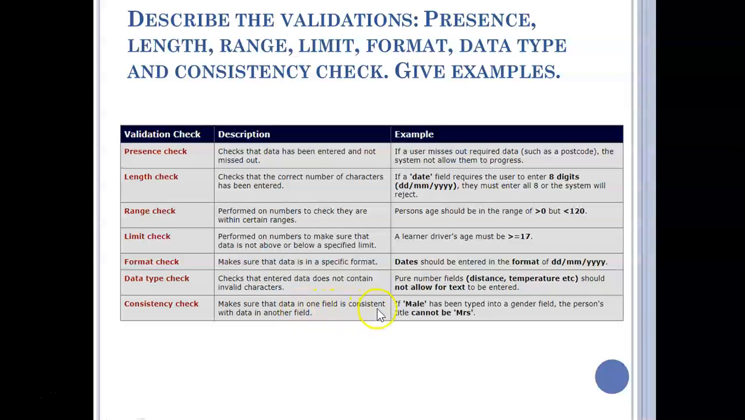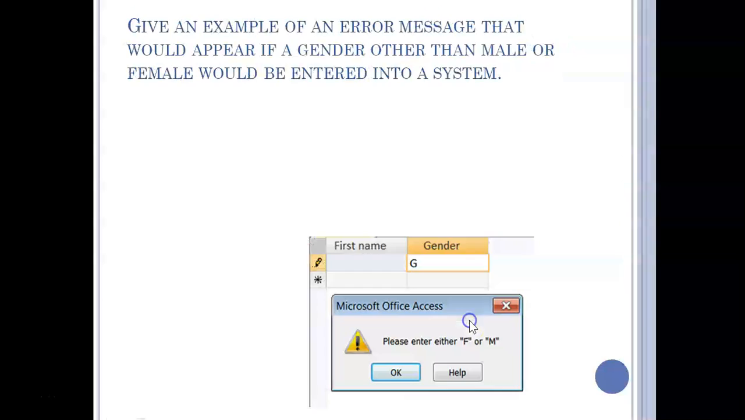Consistency check. Make sure that the data in one field is consistent with data in another field. So if you're filling out a form and you say your gender is male, but then in the title section you put Mrs., it's then going to see there's a clash. If it's male, it should be Mr.